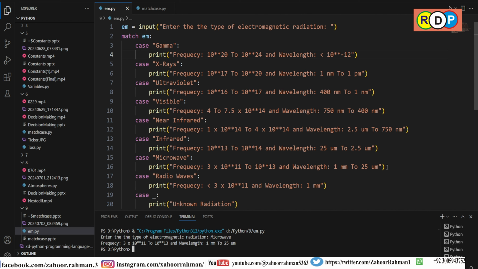Here there is no return or exit option after the print statement, as was the case in C++ and Java. Automatically it will get out of the match case structure if a match is found and the value is printed. Let me run this program for the last time and give another value which is not matching any of these. For example, I am writing green. Green is not an electromagnetic radiation, so it is an unknown radiation. This will be printed for you.